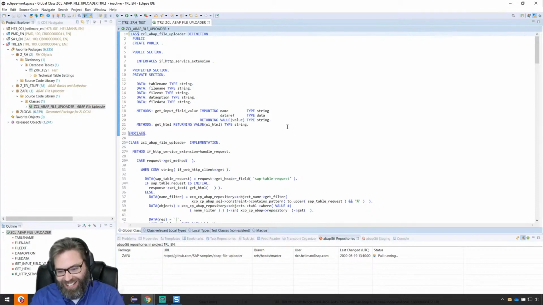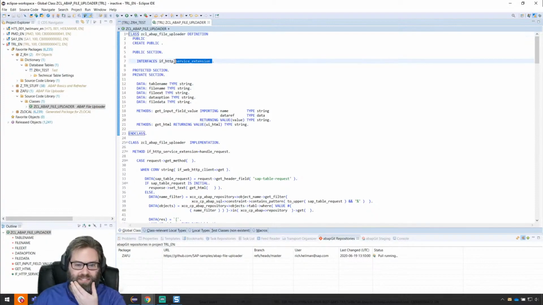At this point, if you try to go and create a service, an HTTP service over top of this, it's going to bark at you and say that your class doesn't implement this interface, and the reason is because I don't have it active yet. So it's very, very important to activate this class before you go to the next step.